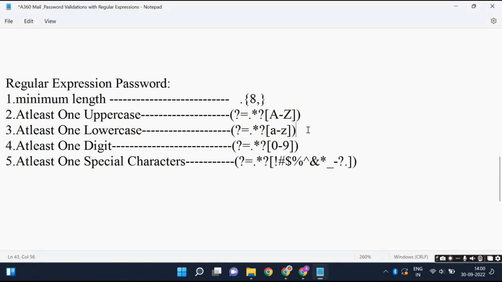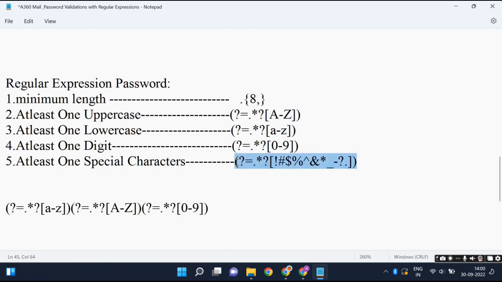So the password must have at least one lowercase, at least one uppercase, at least one digit, and one special character. For the maximum length of the password, it is 8 or more. So the minimum length is 8.